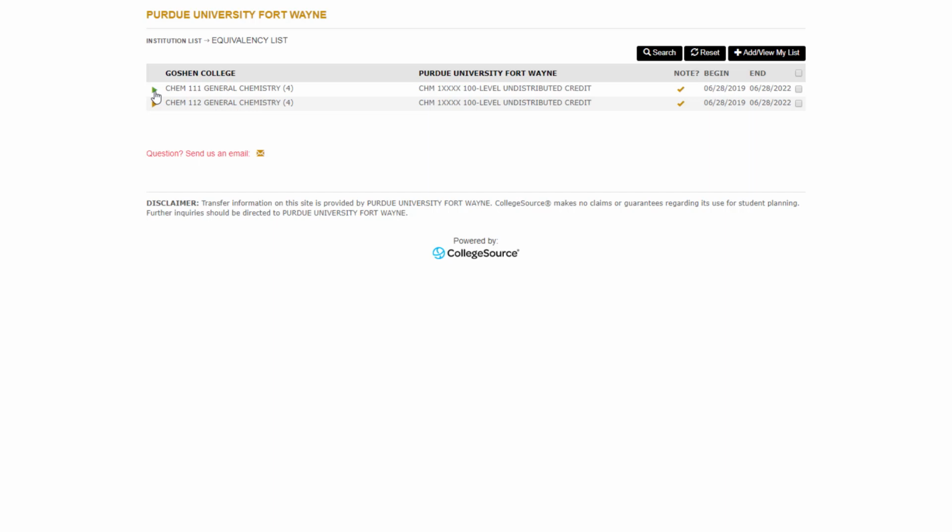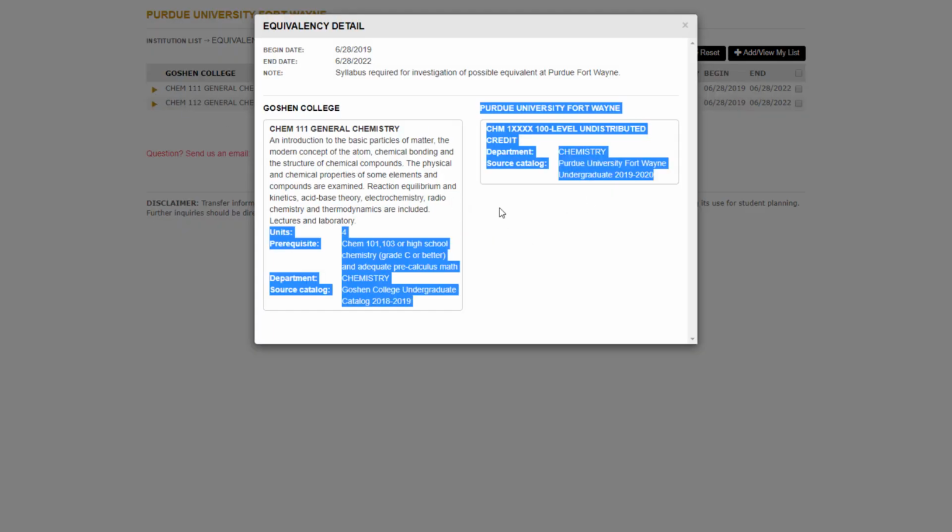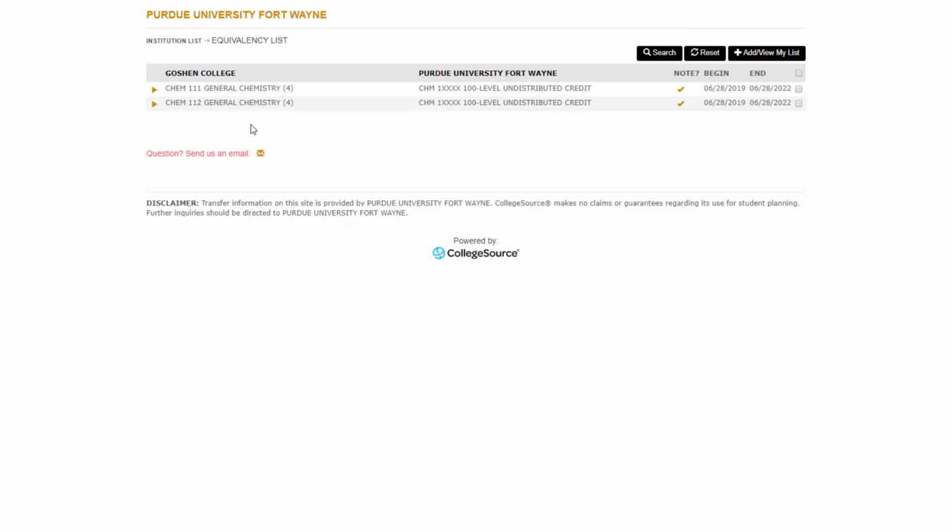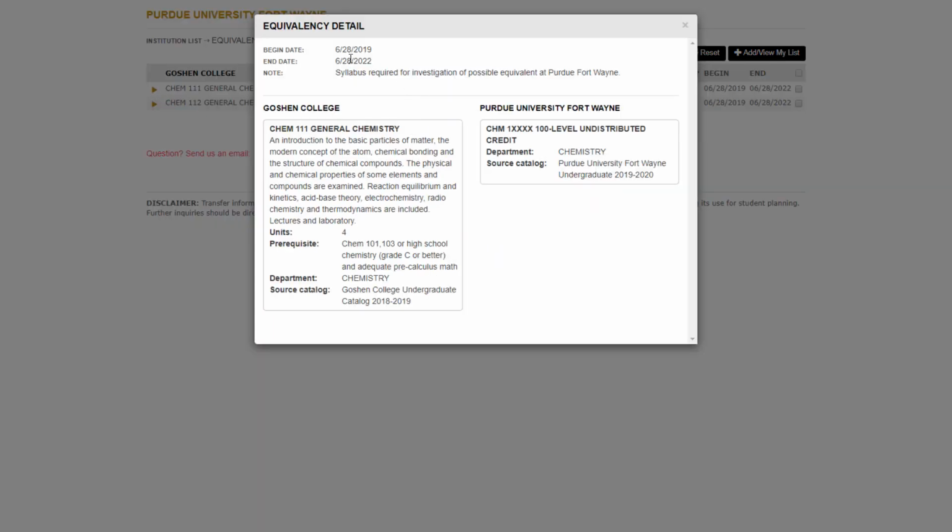If I choose the play button, it'll show me details about the equivalency if there are any. You can see here when the equivalency was started, and then this check mark means there's a note. So what we have here is a note saying that syllabus is required for it to look into it being a possible equivalent. That's usually a good hint that I have tried to get a syllabus for that class and I was unsuccessful, so I had to change the class to undistributed until I got a syllabus to send to chemistry. And if we were to check the evaluation history, that is the case with this particular class.